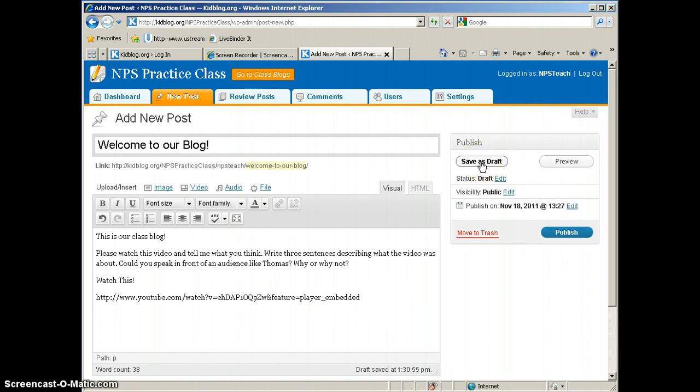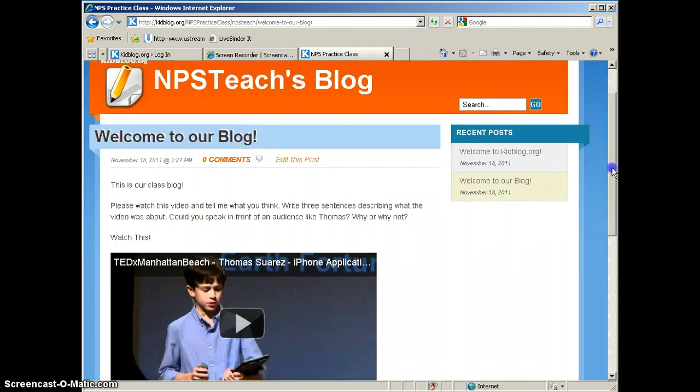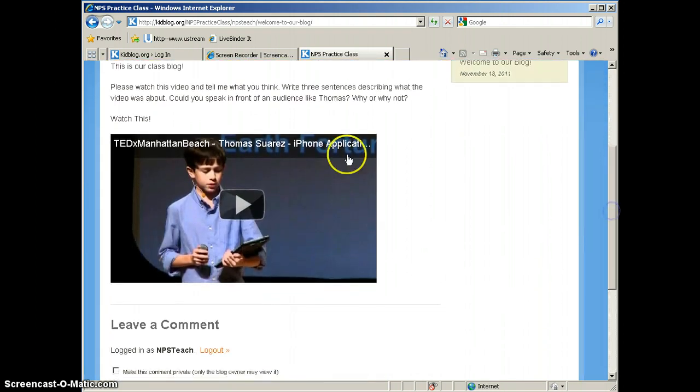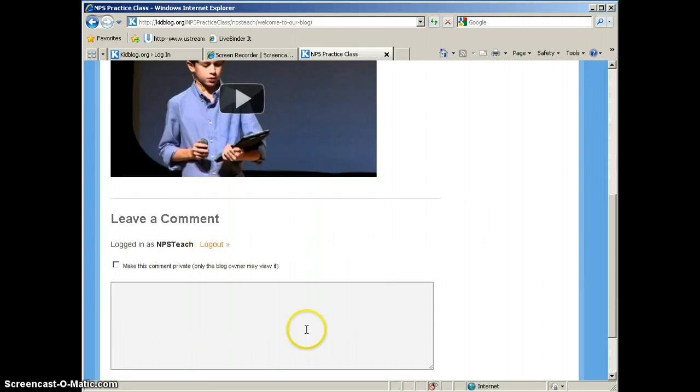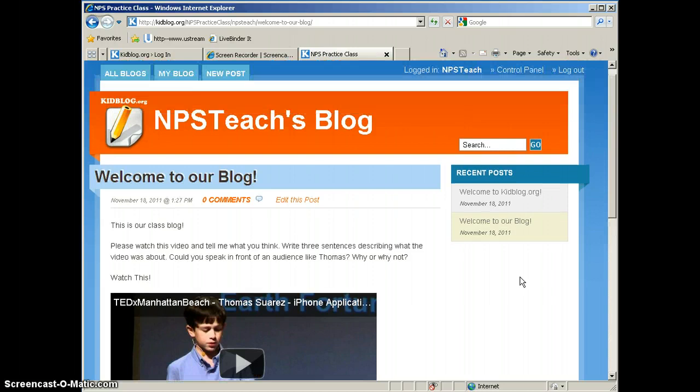We can save it as a draft if we want to see what it's going to look like before we publish it, but we're pretty sure this is what we want, so we're going to go ahead and click Publish. If you decide that you don't want to post this, notice that you do have a Move to Trash feature right here. Go ahead and click Publish, and we'll take a look at our blog. See, here is the video. Students could come in here and play the video, and then below here is their room to leave a comment. So that is how easy it is to add a blog post on the teacher side.